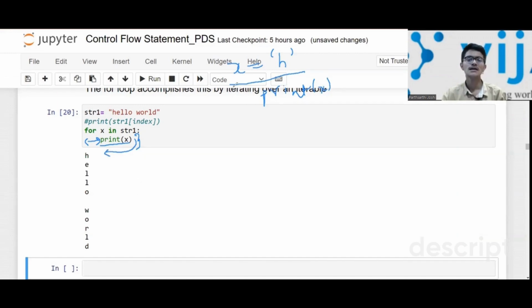Now what happens? Now x takes the value e. We are iterating over the iterable str1, one at a time, one character at a time. When it takes e, then again the block of code is print x, so it prints e. Then it takes x equal to l. The string is hello world. h done, e done. Now l. So it prints l because here it is written print x. Then again it's l, so l, o, and similarly the whole output is coming.